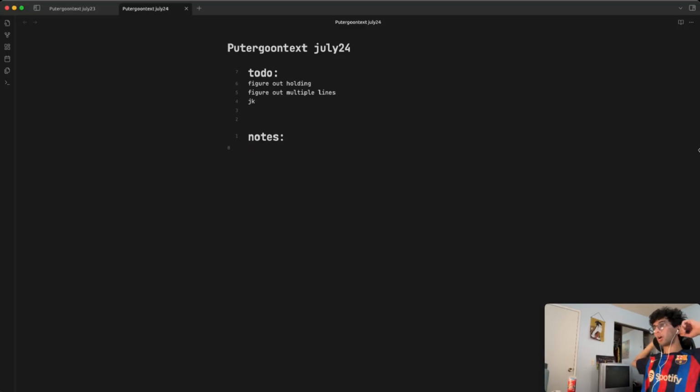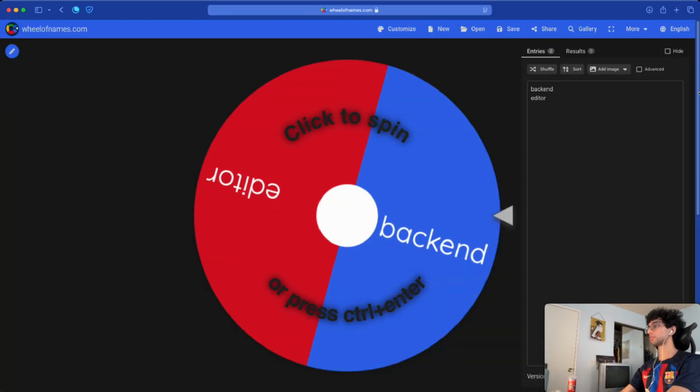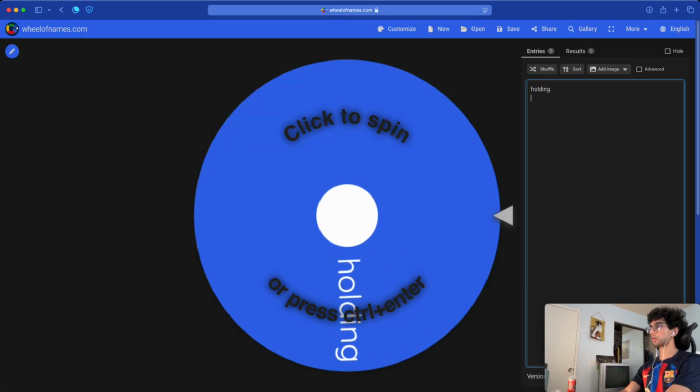It's weird. Whatever. Figure out multiple lines, and then I want to include J and K. So right now I can only do horizontal movements, in terms of single characters. But I want to start to add vertical movement as well. I don't know what I want to do. I'm kind of avoiding both, to be honest. So hold it. Multiple lines.